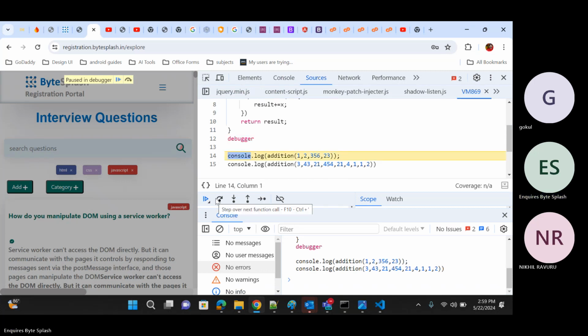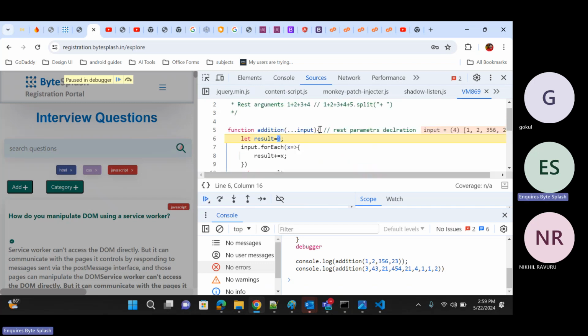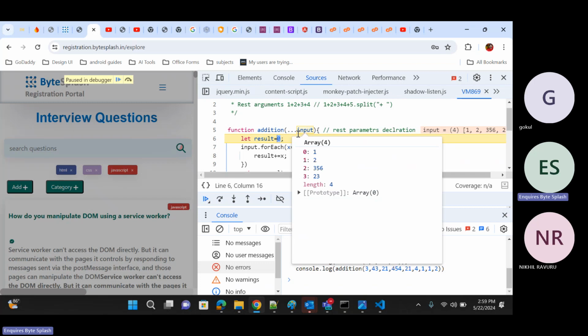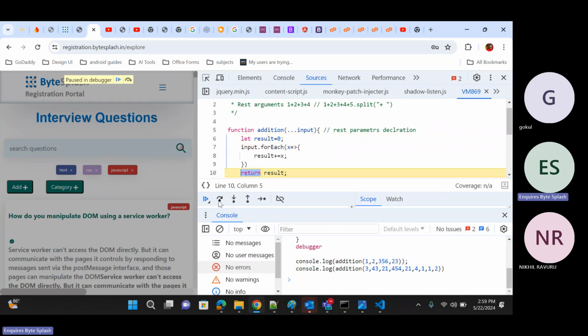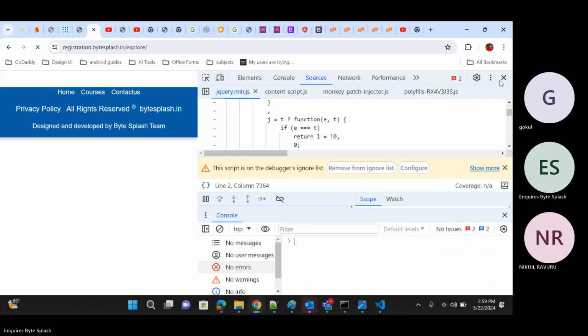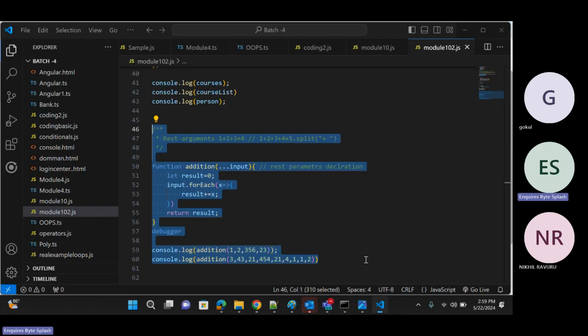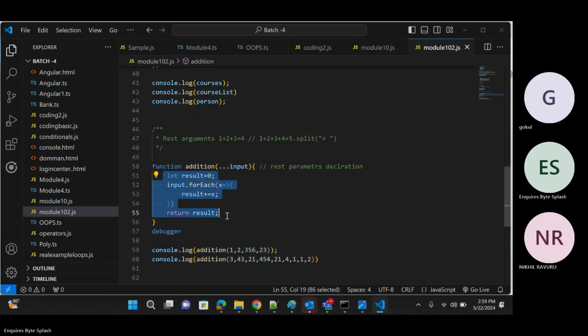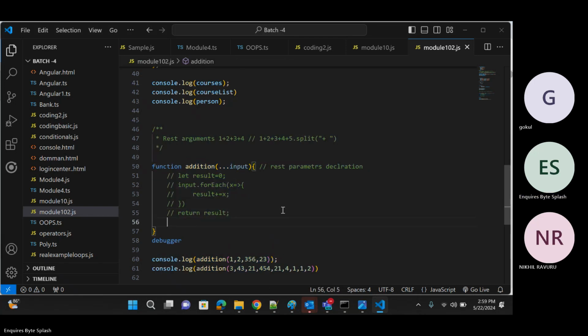So go there, go inside. You'll get an input as an array. You got it, right? You got an input as an array. That will do forEach, and we'll send that result. Now here we have something to do. I will remove everything.